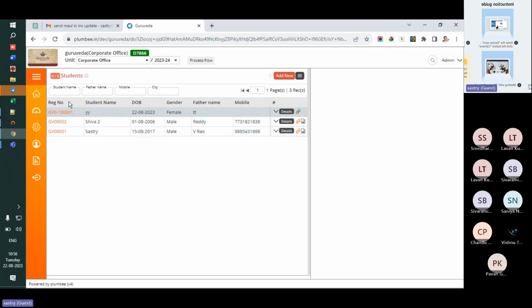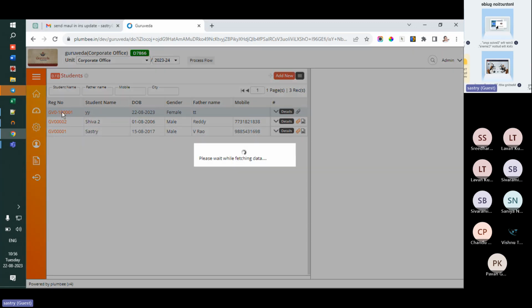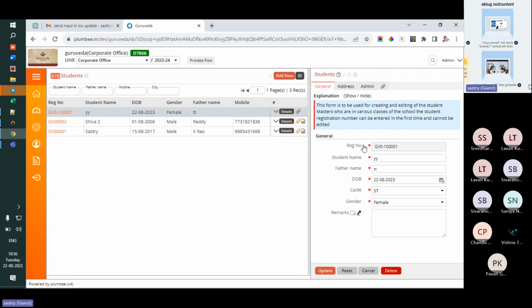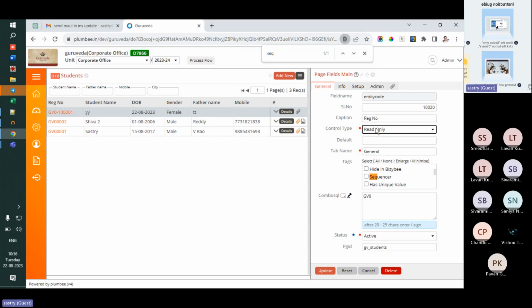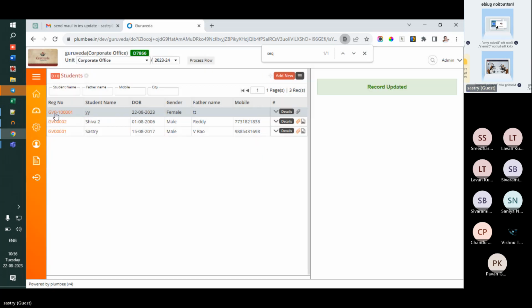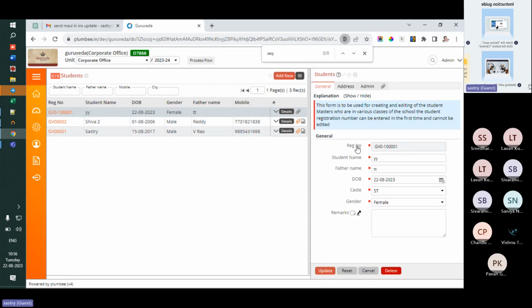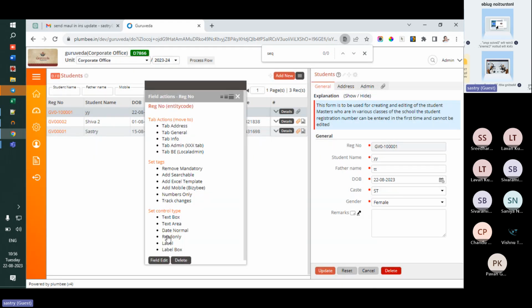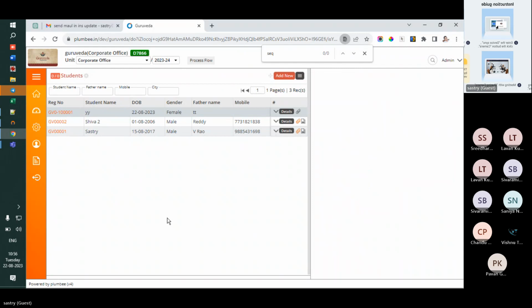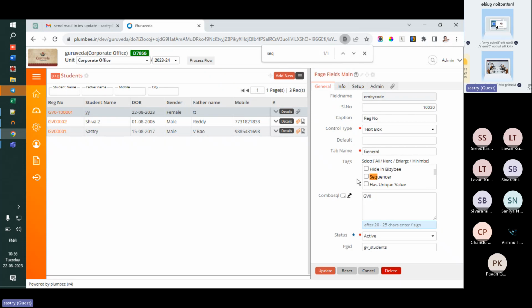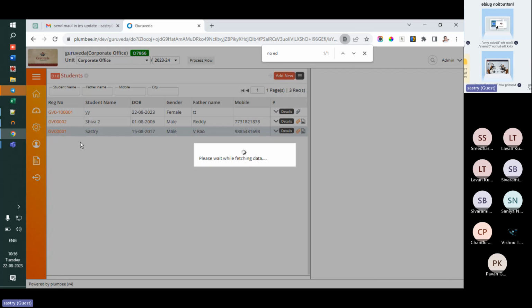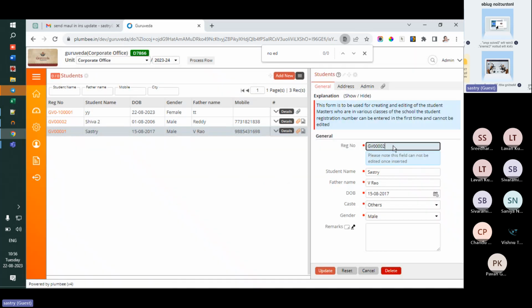Suppose this number, I will keep it open temporarily for now. I'm removing the sequencer and I'm making it as text box. Now, if I register number text box, we might have given no edit, if you remember. I'm removing that also. So this person, I'm making it as 2.